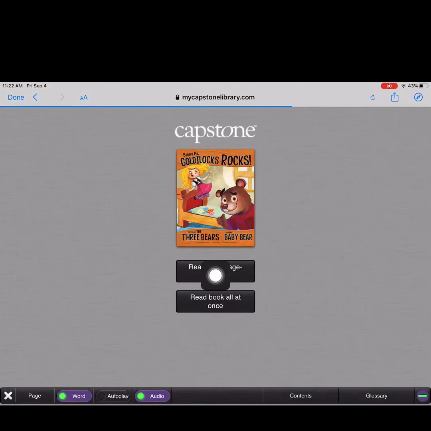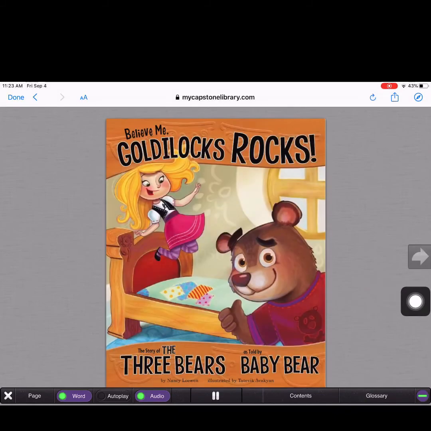And you can read it one page at a time where you have to click and tell it to turn the page, or you can read it like an audiobook and listen to the book all at once. I'm going to use this one.